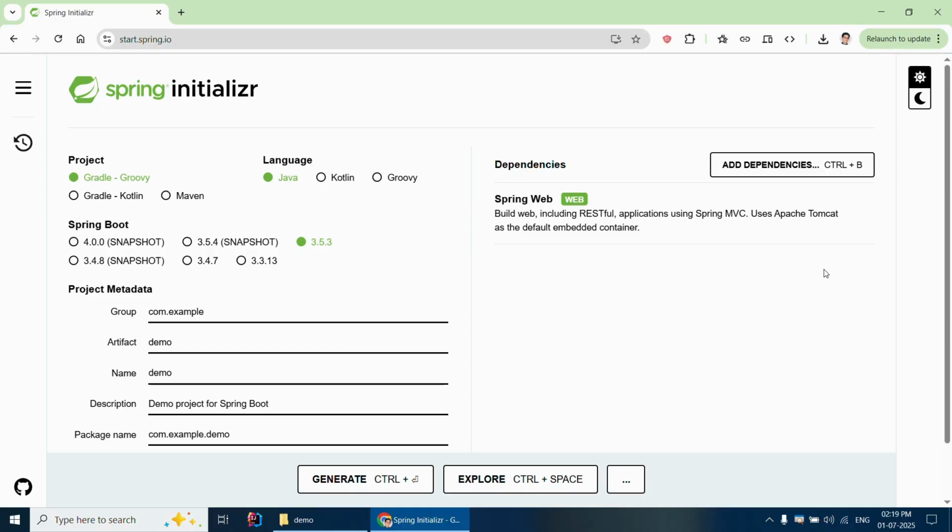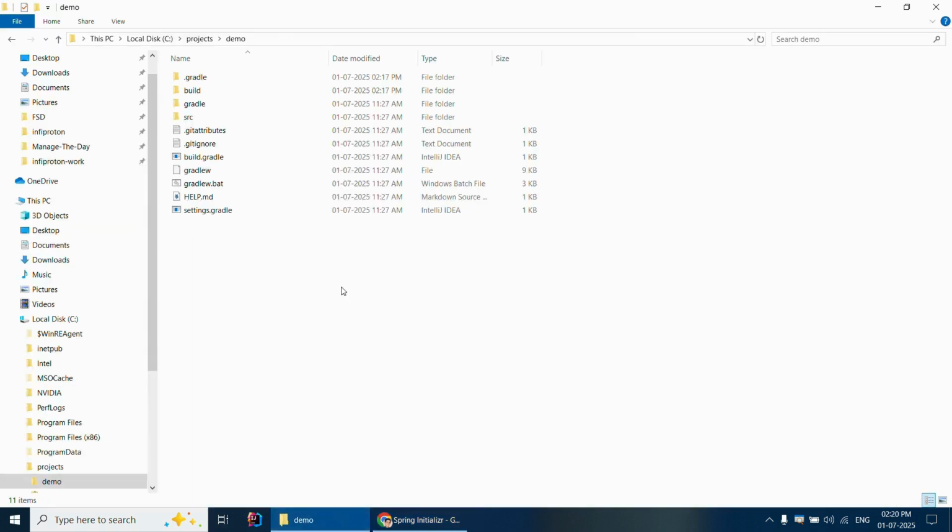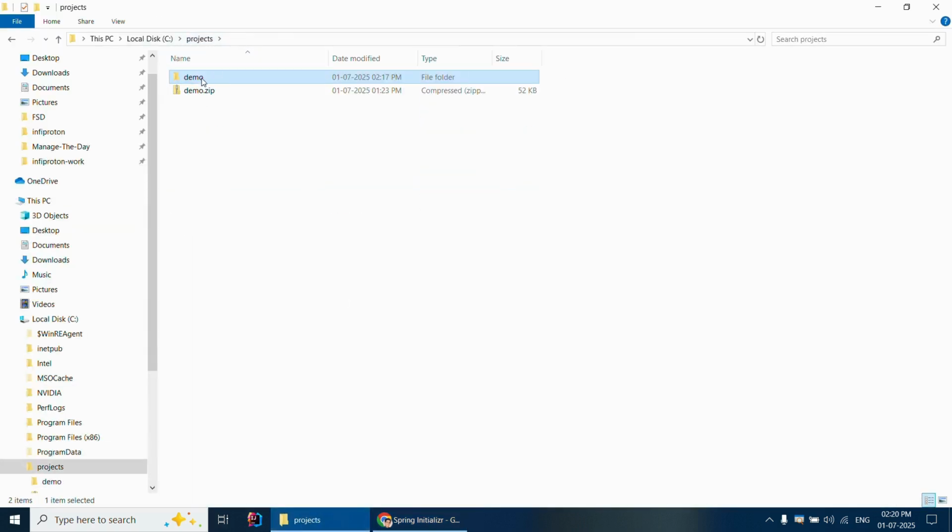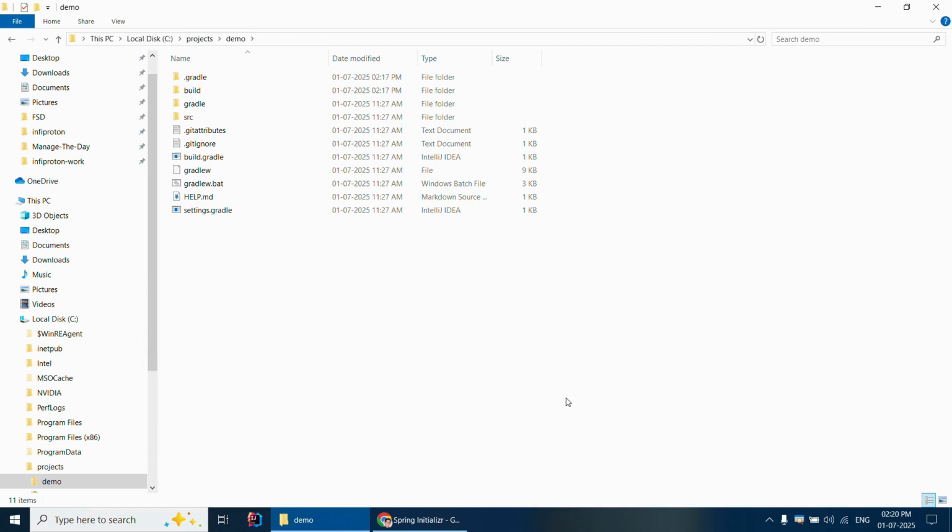Let's start by initializing a simple Spring Boot project. So you can use the Spring Initializr, download this file. Once you have the file downloaded, unzip it into a projects directory. So it will look like this, which is a basic structure for a Spring Boot application. Now let's open this in VS Code.